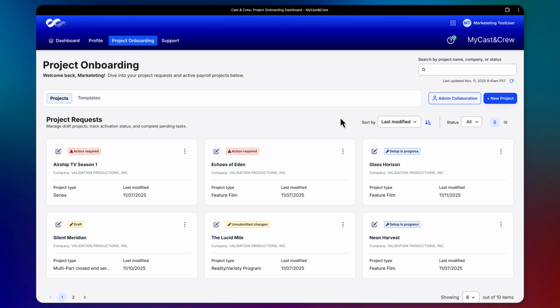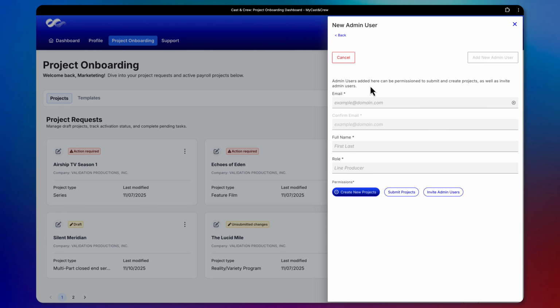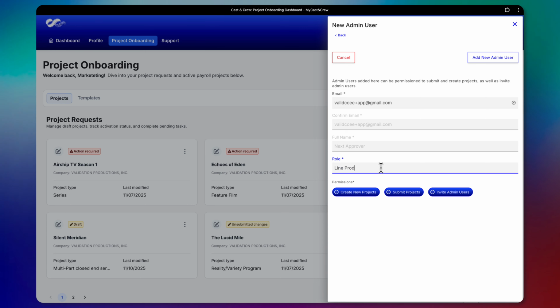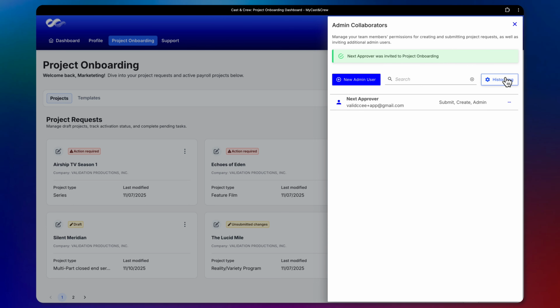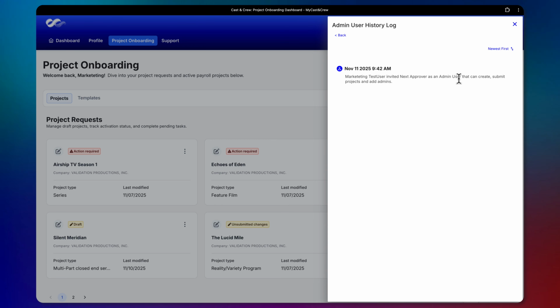If you're an admin user, you'll see an admin collaboration button on your dashboard. With this, you can invite more admin users to create new projects at any time, manage your team members' permissions, and view the history log of the collaborators who have been added, removed, or updated.